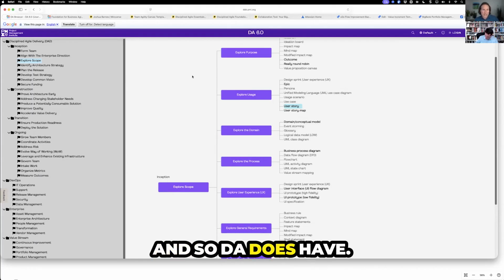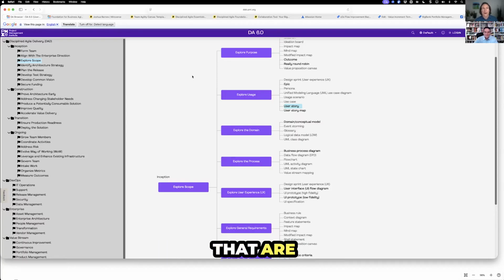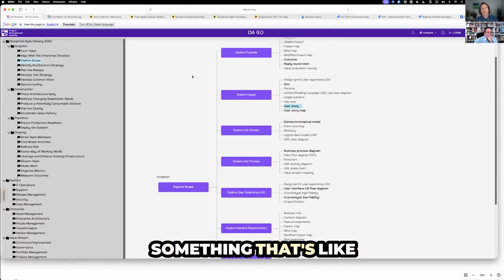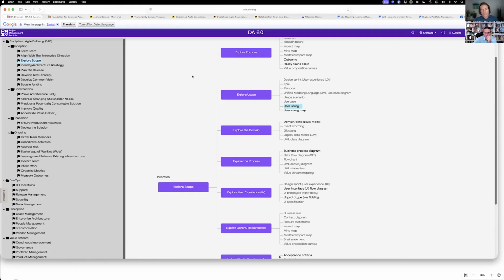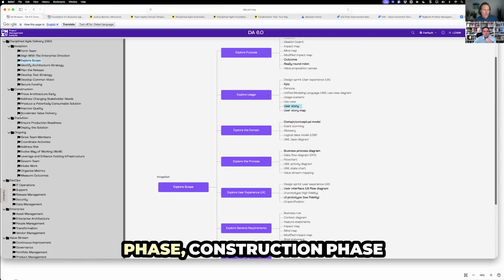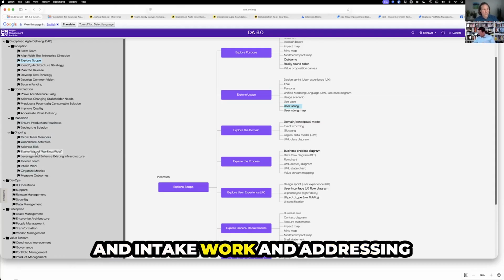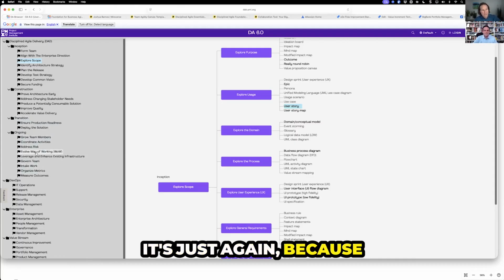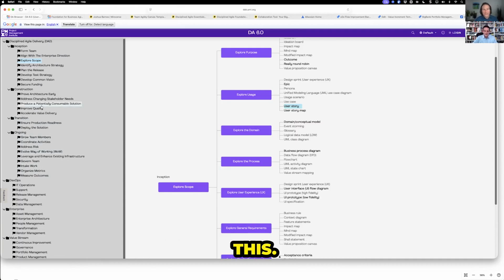And so DA does have life cycles. There's an Agile life cycle and a Lean life cycle. And those are the ones that are more geared for larger quantities of work, something like a project or a value increment. Right. And so we've got the inception phase, construction phase, and transition phase, and then ongoing. And again, in ongoing, you're going to see things like metrics and intake work and addressing risk. Because of the way these things are laid out, ongoing really could be around all of this.